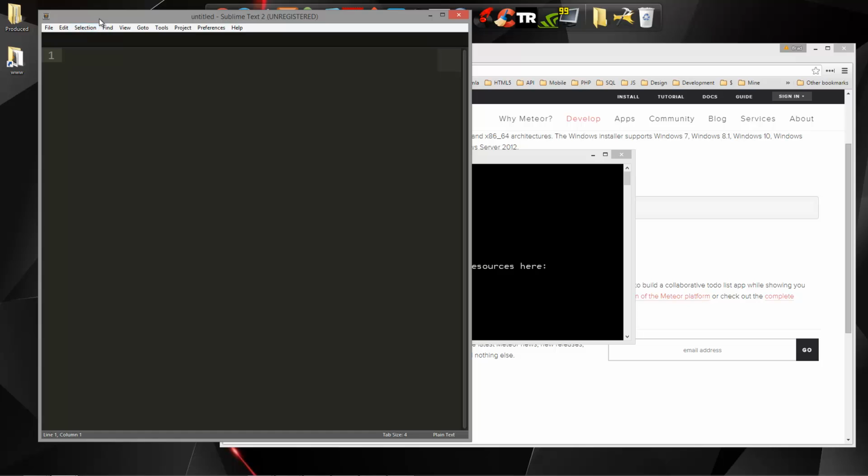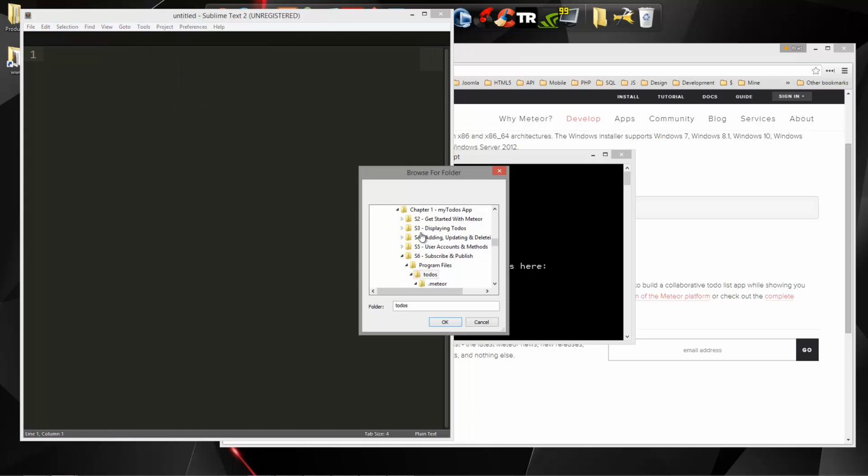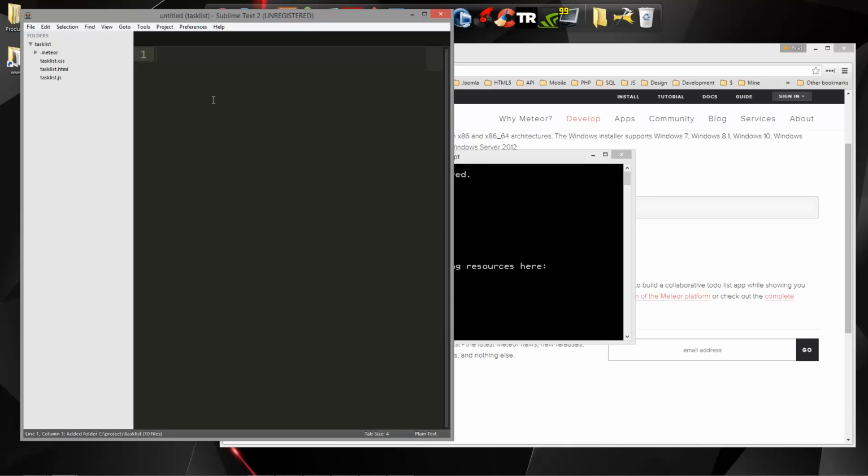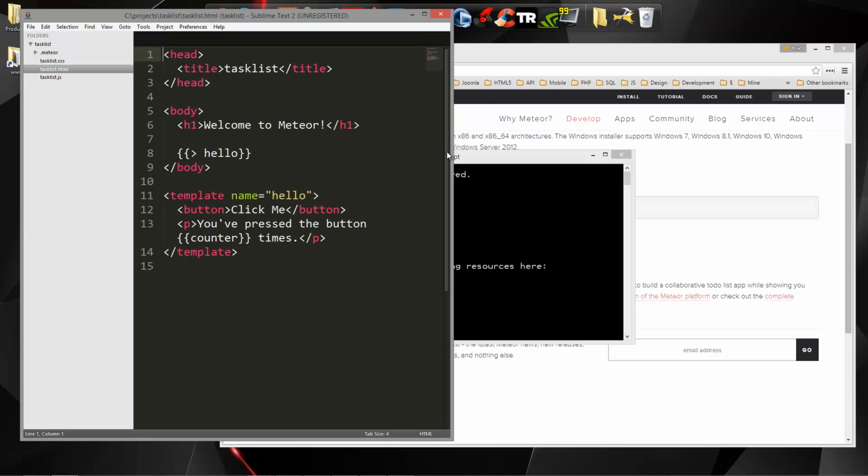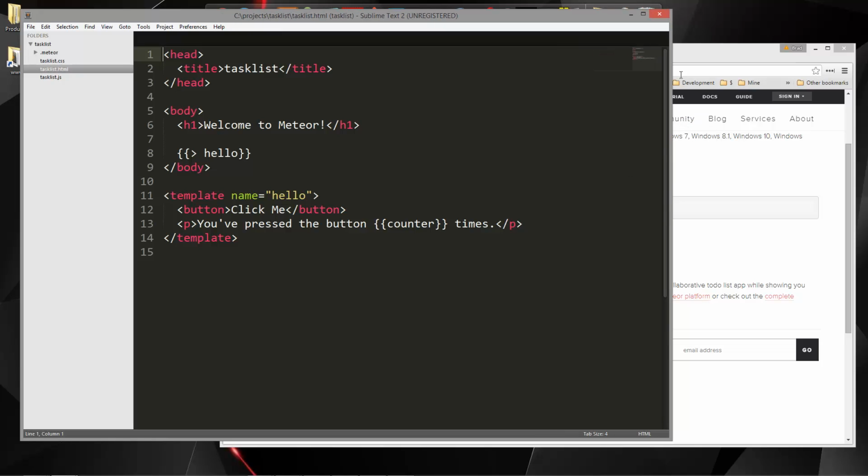If I go to Sublime Text and add that folder as a project, tasklist, okay, if we look over here, we have a folder called .meteor. This holds everything, all the Meteor stuff, MongoDB, all that stuff that you don't need to touch, so don't even pay attention to that. What it does is it gives you an HTML file, a CSS file, and a JavaScript file, all named whatever you called your application. Now if we look at the HTML, it gives us a little sample app, and I guess we can run that just to show you.